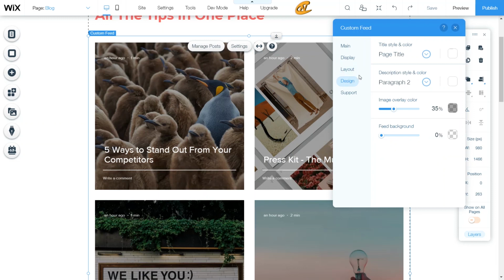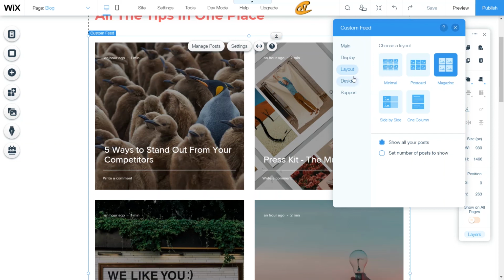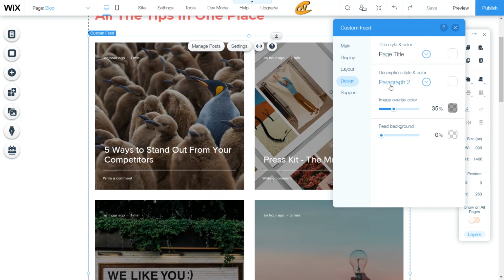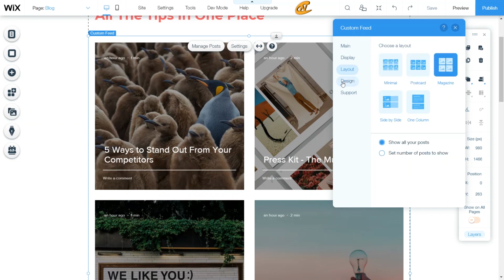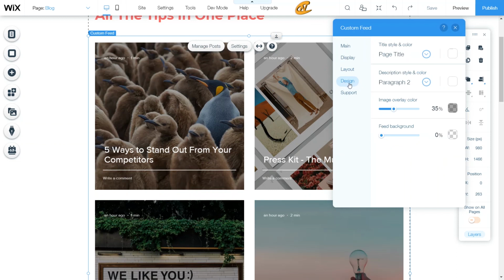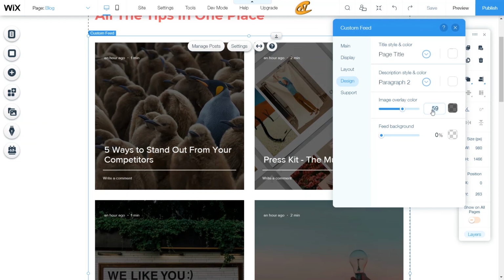And then also you can go over to your design layout. This design is predicated on your layout. So if you picked minimal, you will get a different type of design style. If you choose one column, you'll have a different design style. I'm not going to go into the design very much in detail, but this is the design layout. You can change your image overlay color as much as you want here. Let's go ahead and just make it 60. You can make the feed background a certain color, what have you. You go ahead and design it to the style that you want it to be.